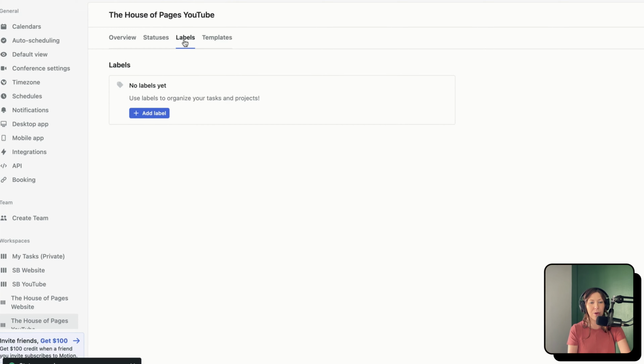And then you also have labels. So again, remember statuses are more of the workflow of a task. Like a task goes through these processes A, B, C, D.